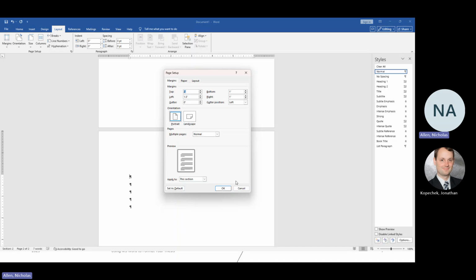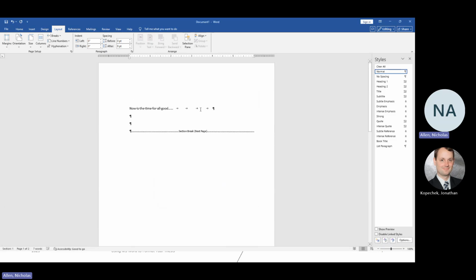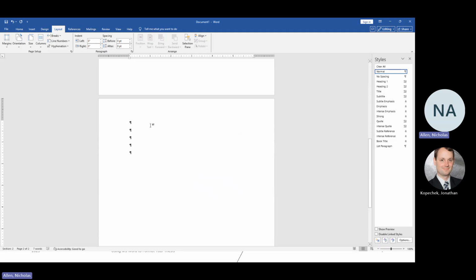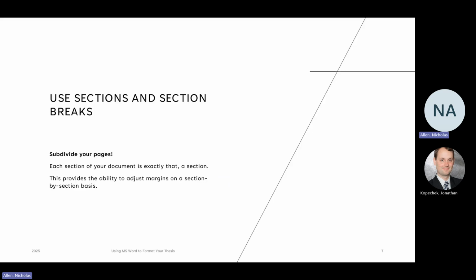So if I wanted to make this section's margin be 1 inch at the top, I can. So this section has a margin that's 2 inches, and now I have the next page that has a margin that's only 1 inch. This is how you start isolating the sections of your document to match the formatting that is required. As we build this, we'll see what happens. So let's say, I'm going to follow my slide: use sections and section breaks.